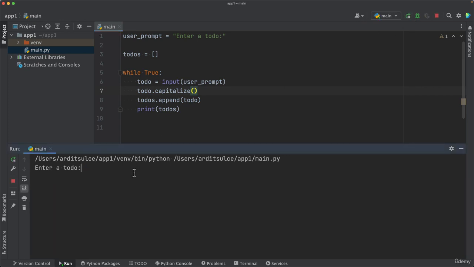Enter to do, clean. I'll use a lowercase string now. Press enter. So clean was printed out by this, but we didn't get any printout from this. So let me remove to-dos, print to-dos, and execute again. You see, again, we will not get any printout. Why? Well, because we haven't used a print function.